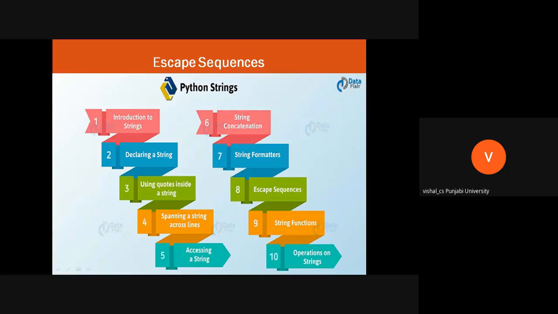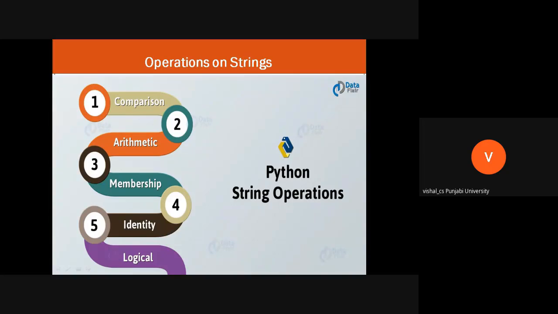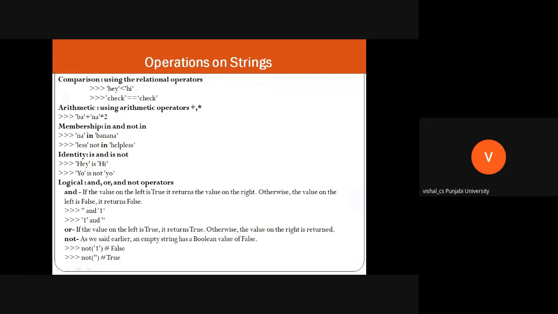Then we are moving towards operations on strings. We have multiple operations. We have comparison, arithmetic, membership, identity, and logical. First, we look at the comparison, in which we use the relational operators that we have already studied. Here, less than, greater than, less than or equal to, greater than or equal to operators. We can use them with strings as well. Then arithmetic operators, we can use plus and multiply, in which plus will concatenate, and multiply will concatenate that number of times.